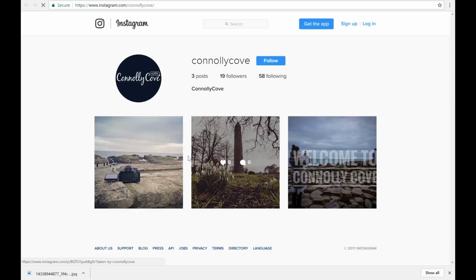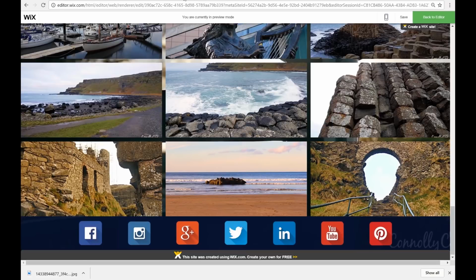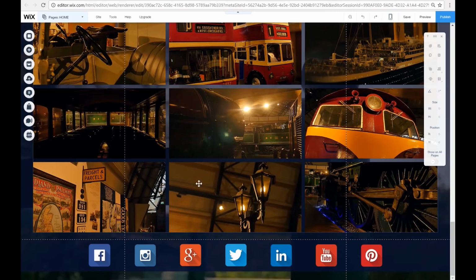Click the link and it should open. There we go, it opens the Instagram icon link. So we just repeat the process for each of the images.